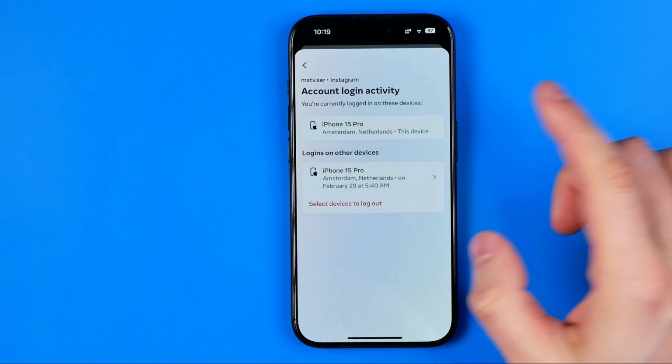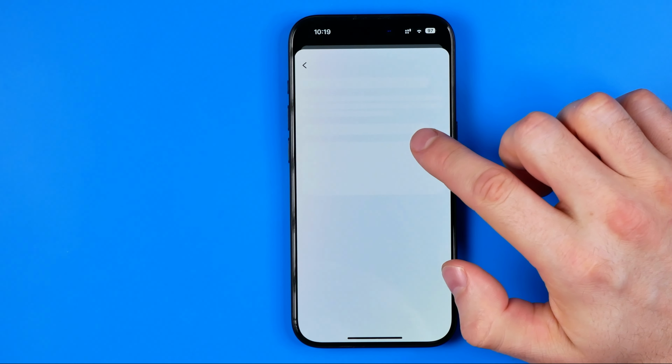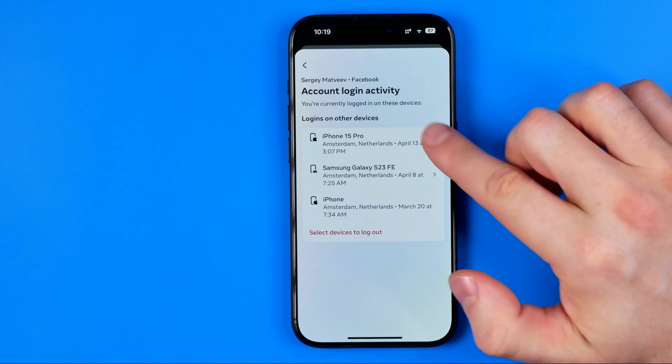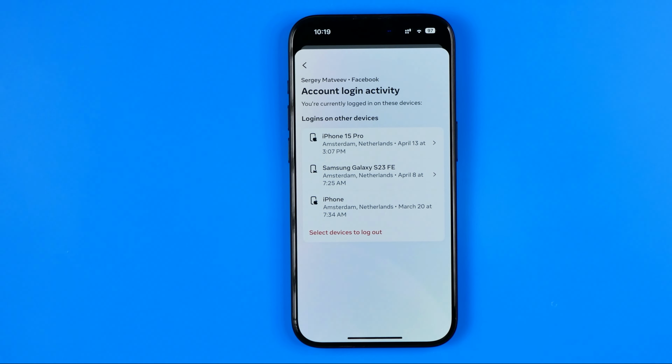Here I got just 2 devices, and we can also get that information for other accounts associated with that Meta Account Center. Here, as you can see, I got several devices for my Facebook account as well.